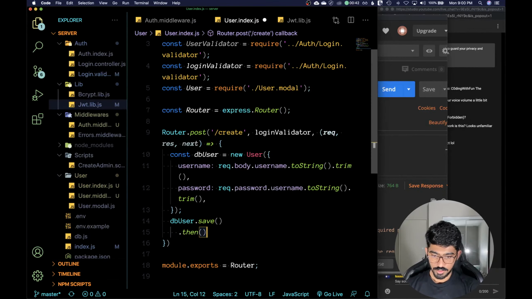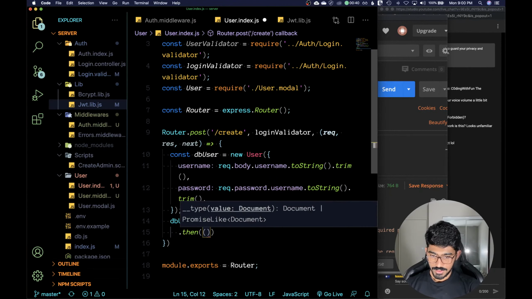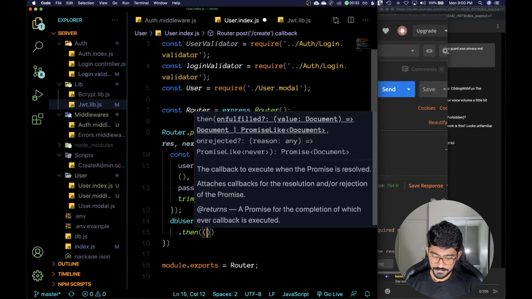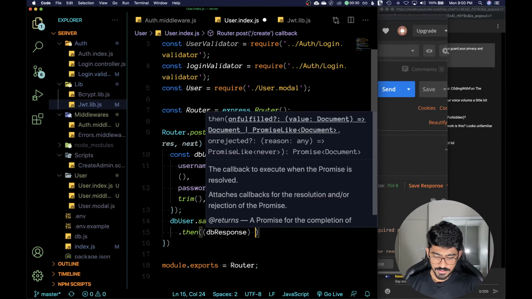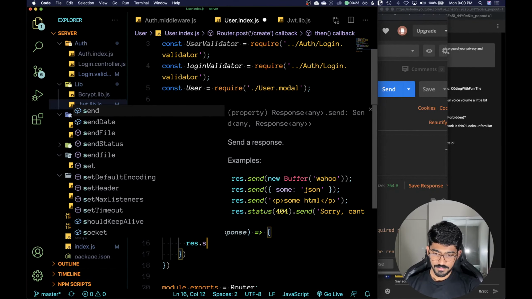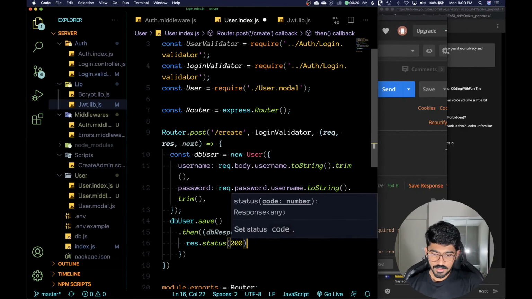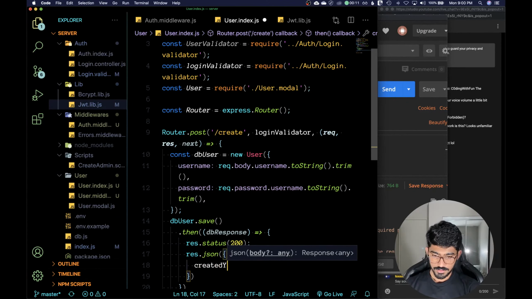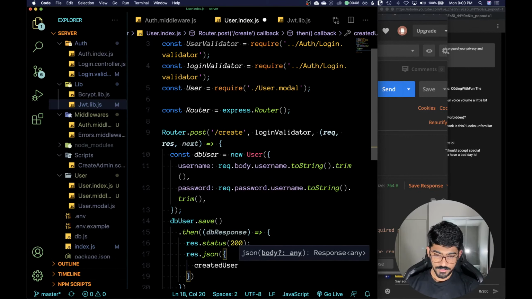Then we can send out the message that we will get a user from the database. The status is 200, and we'll just send out the message "created user".